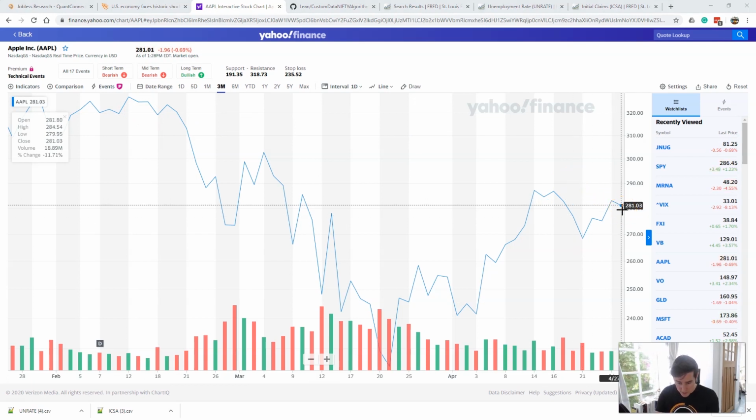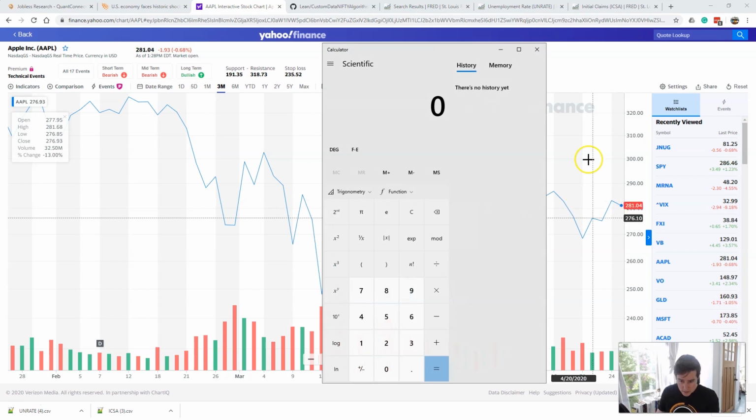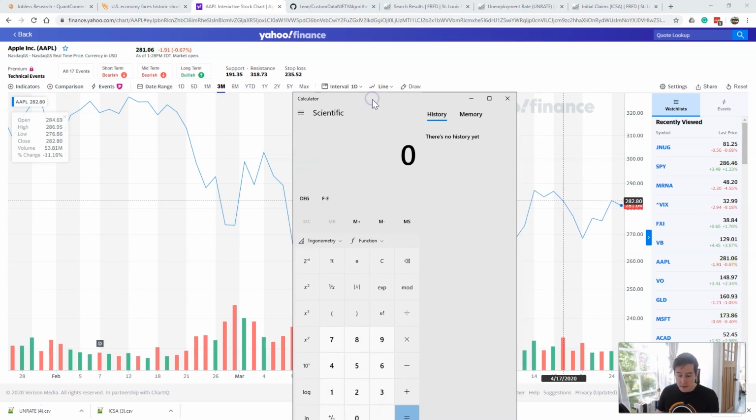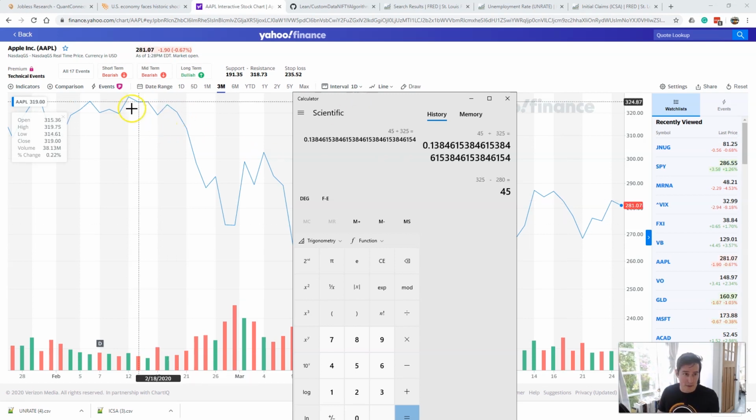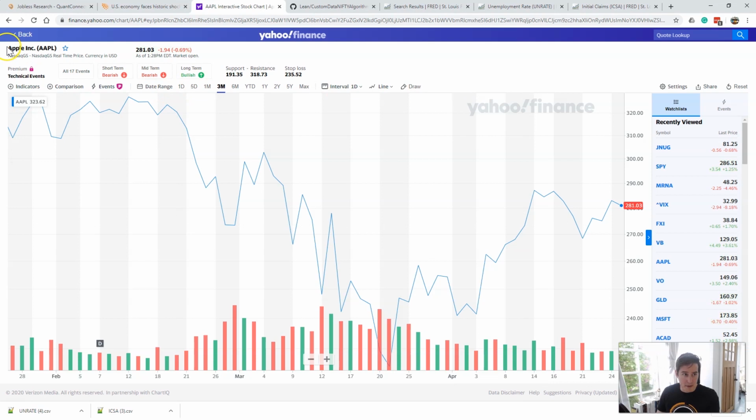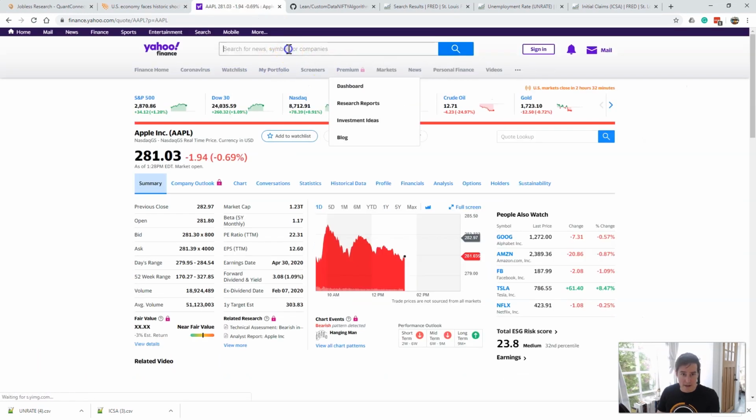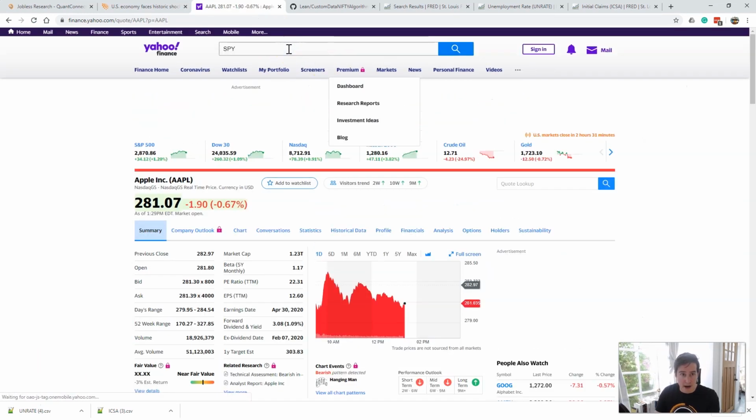So 325 minus 280, so 45 divided by 325. Apple is only 13% down from its peak, and relative to the overall market, I think it's doing better than even the overall market, which is SPY.